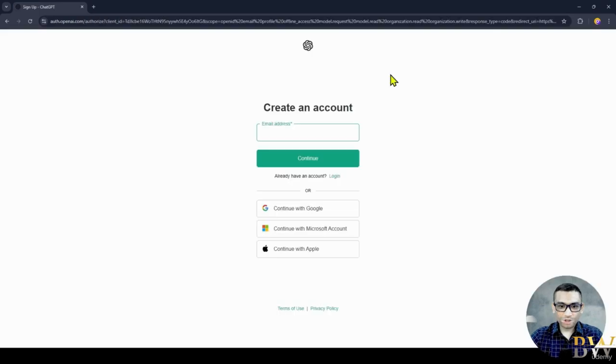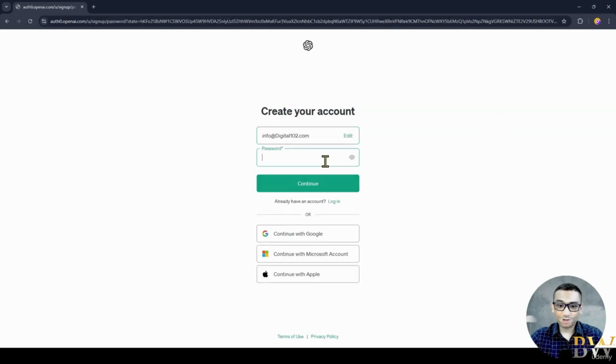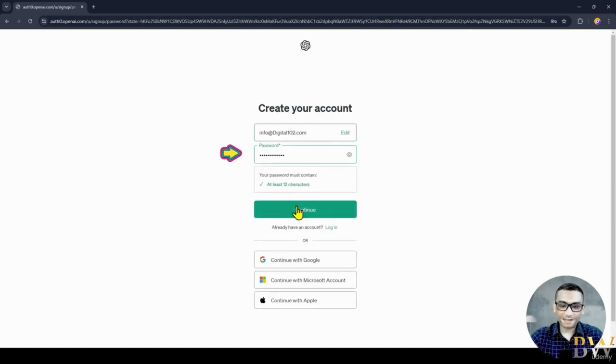Let's sign up. You'll be brought to an account creation page and you'll need to enter your email address. You can use your Gmail account, your Microsoft account, or your Apple ID as well. I'll demonstrate with an email ID. Once you enter an email ID, hit continue and then you'll be asked to input a password. Do this and hit continue.